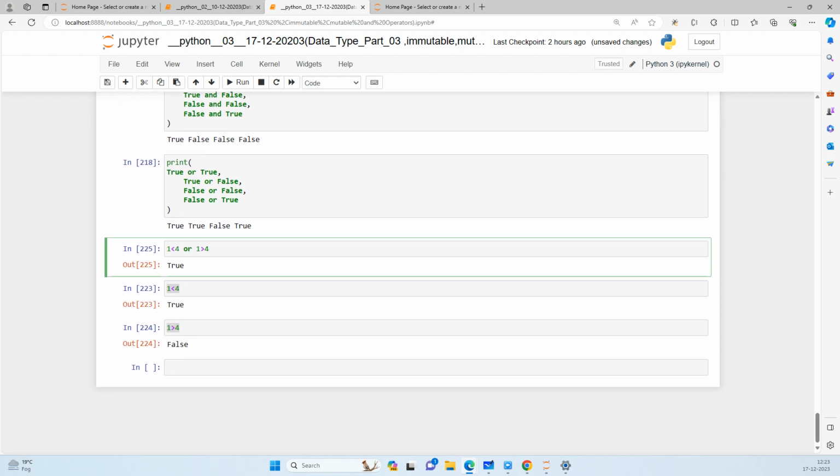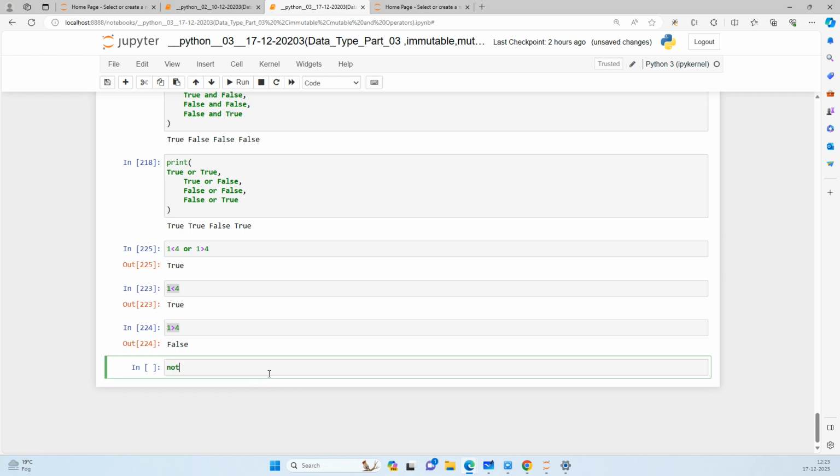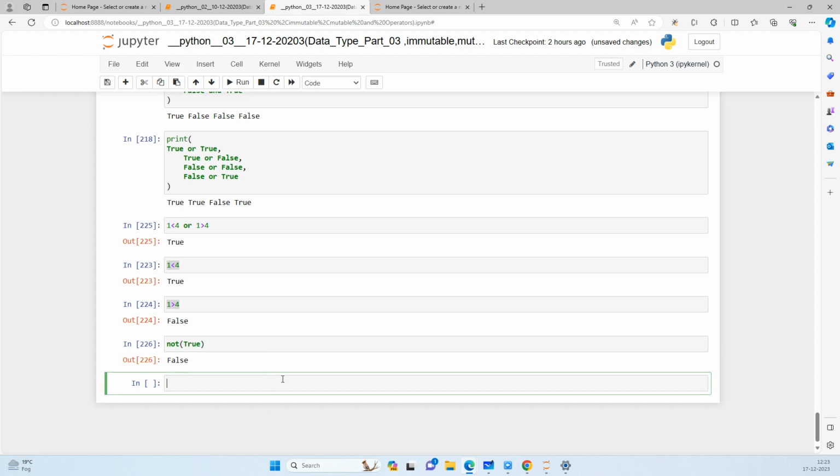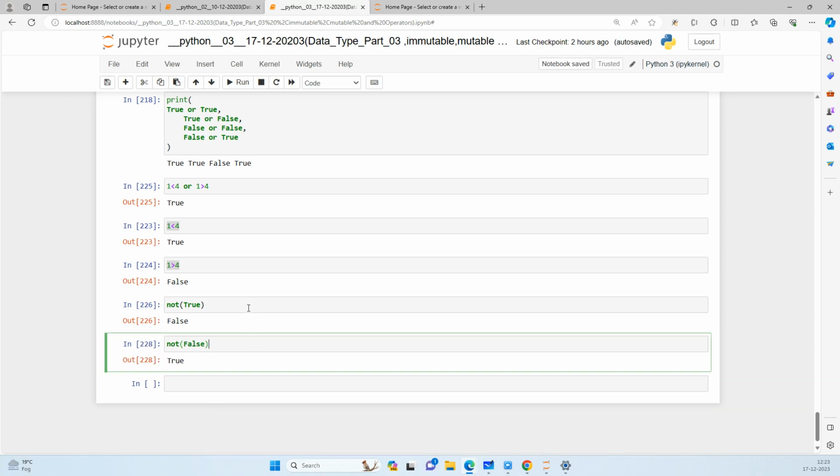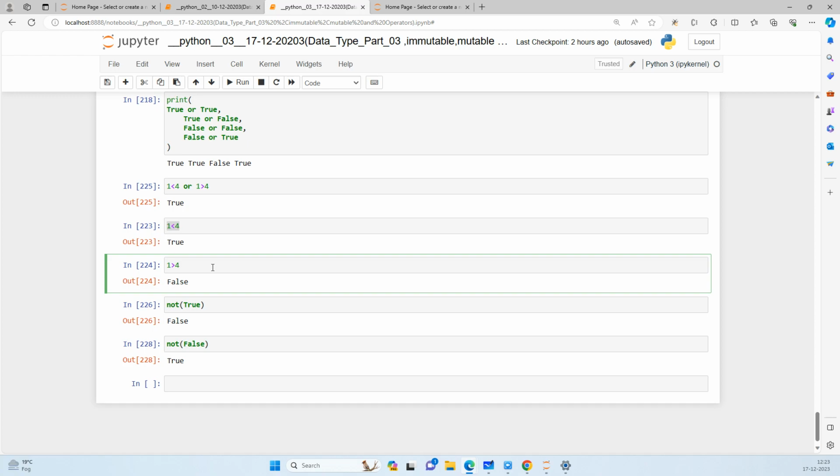Right? Now what is NOT? If I just show you, not true, false, right? Not false, true. So what will NOT do? NOT will just reverse your bool values. If it is true, it will return you false. If it is false, it will return you true.